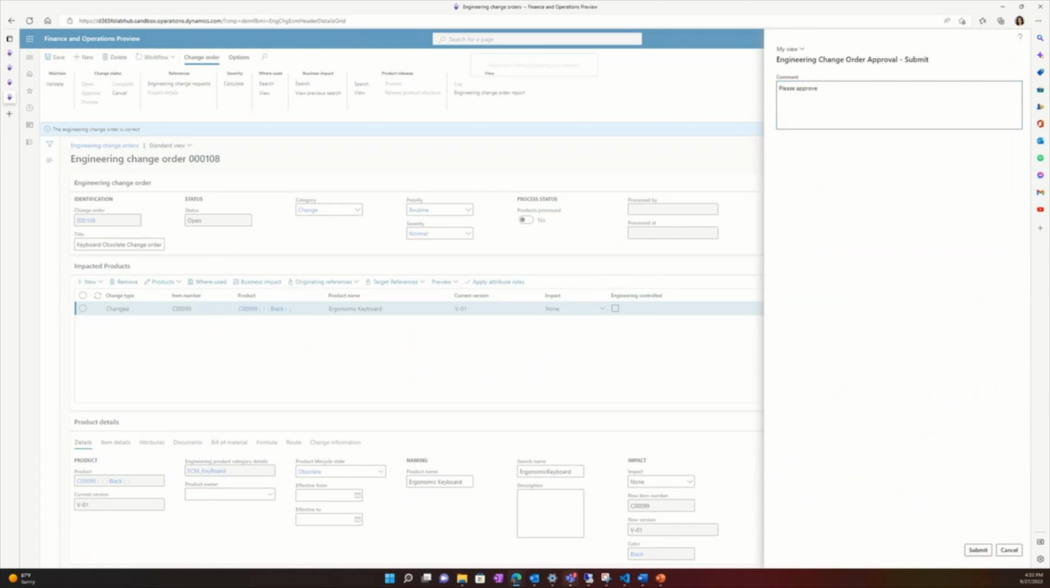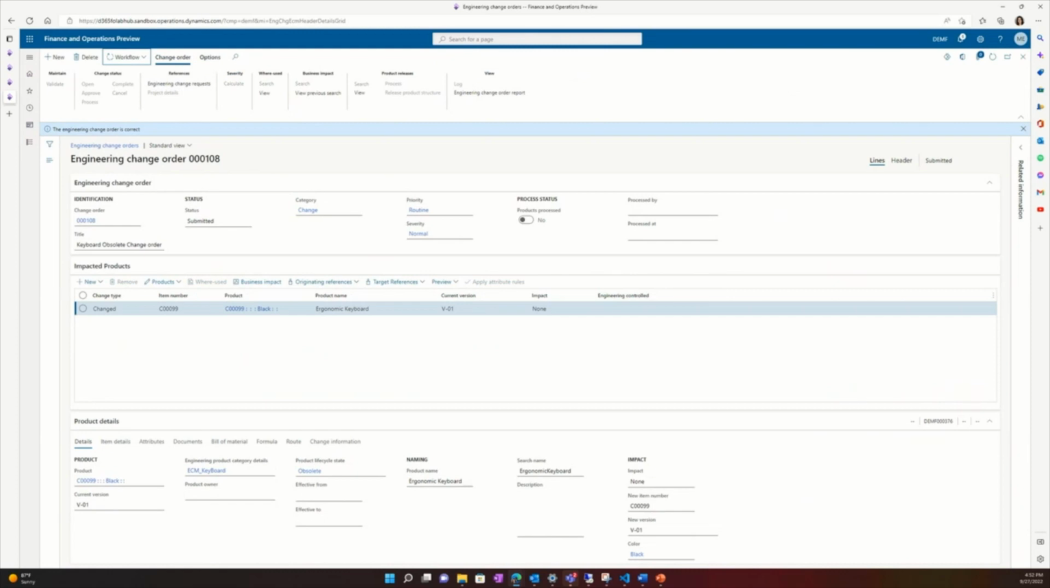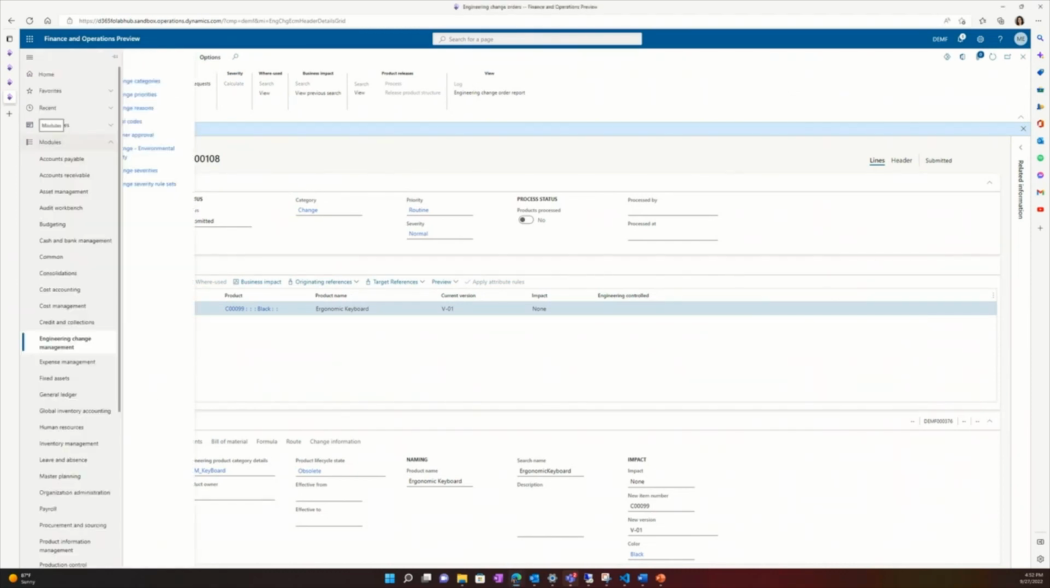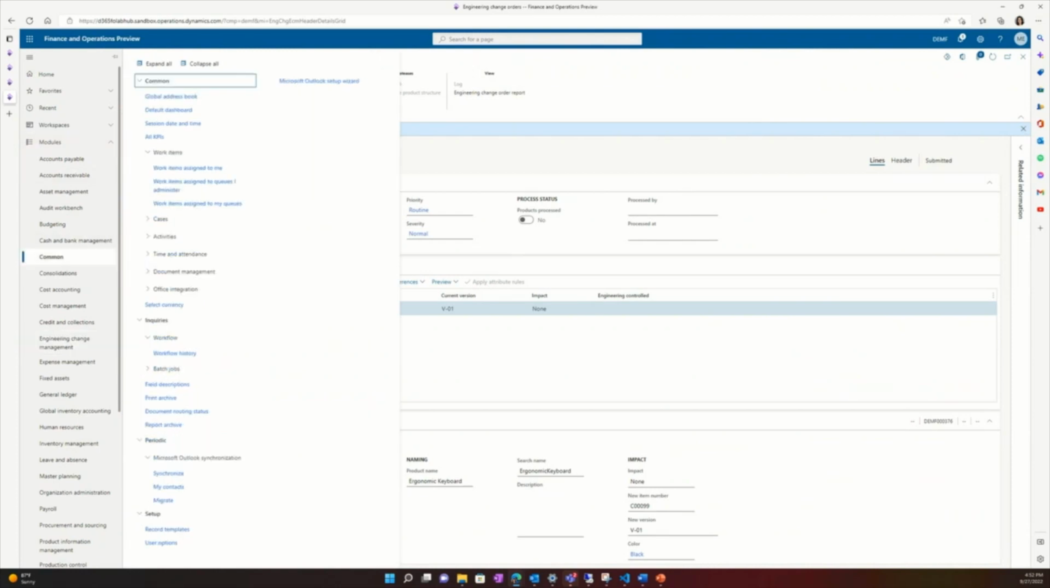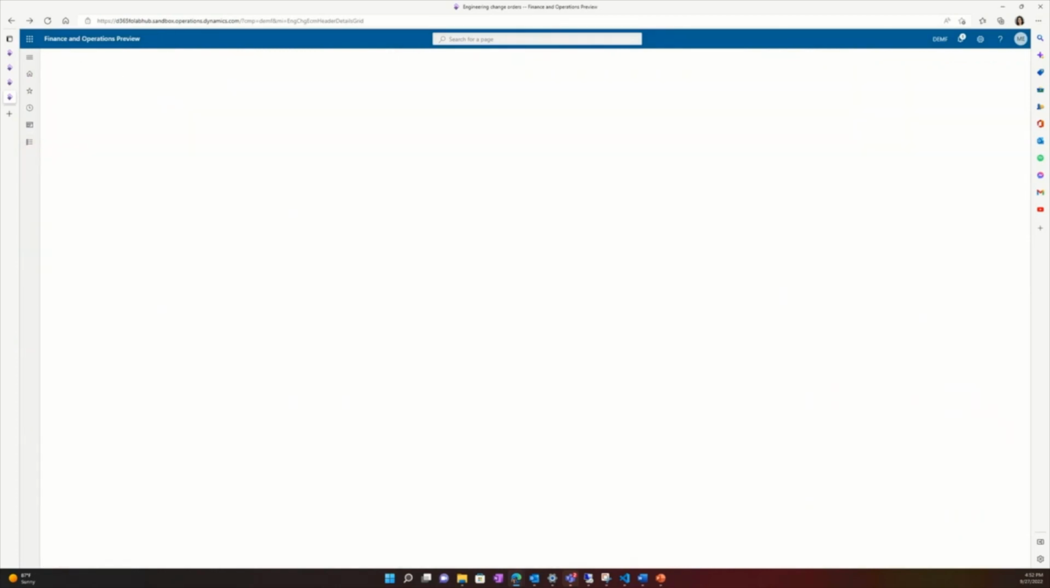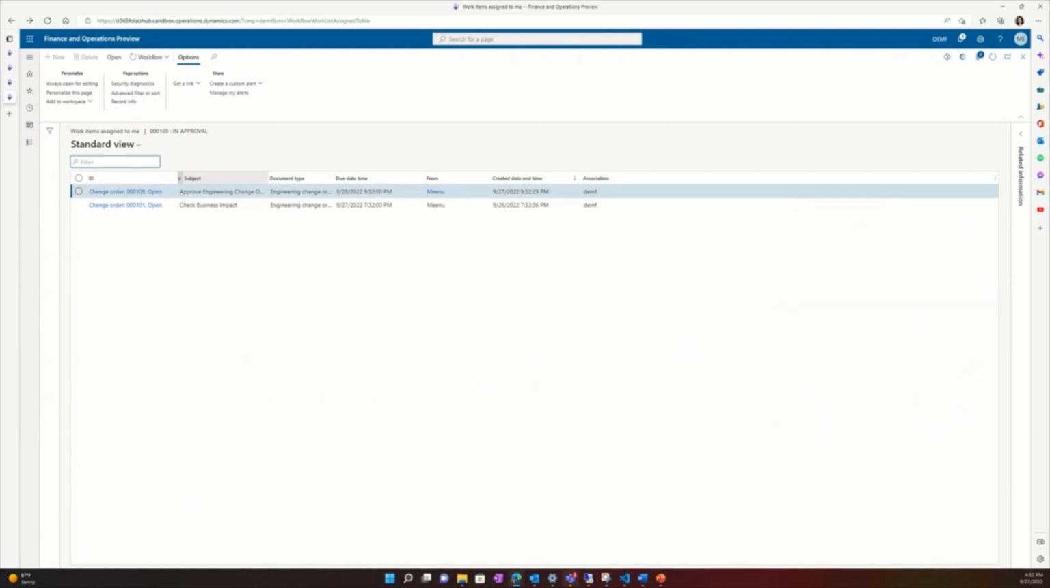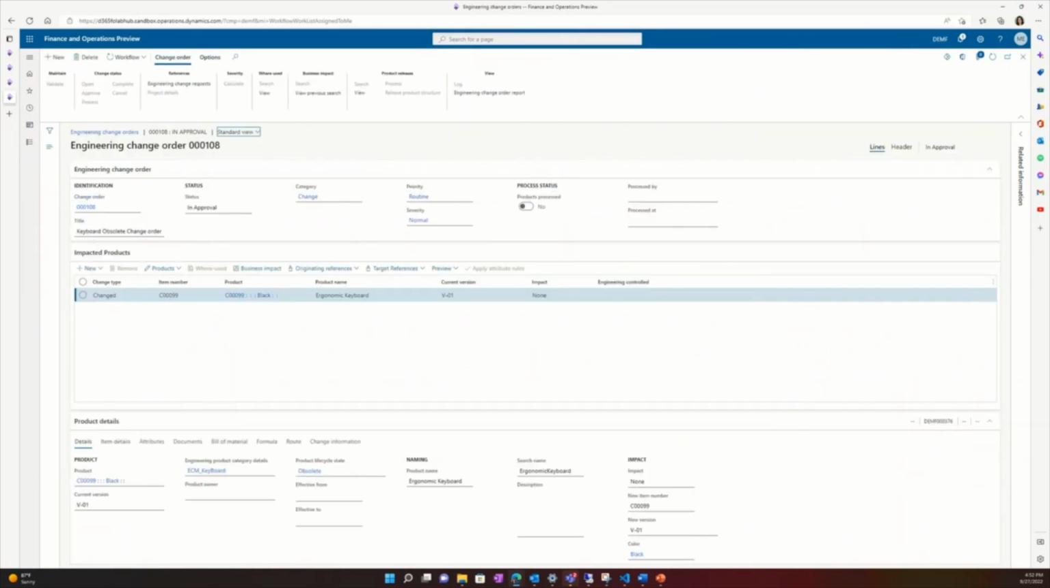It's easy to recognize again. So we'll go ahead and put the comments in there. Once this is submitted, the person who's a product owner or manager, as mentioned by Hiren, could be anyone or a group. So we'll go to Common. The easy way to find it is to go to Common and look at work items assigned to you. You will notice that there is already a work item there. From there itself, you can click it and that would take you to a change order.